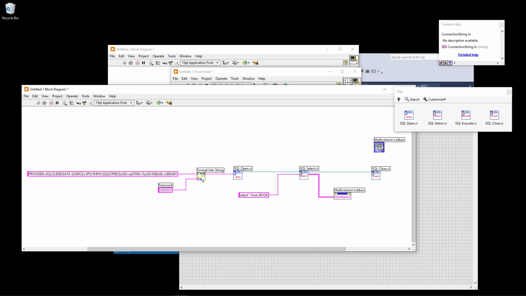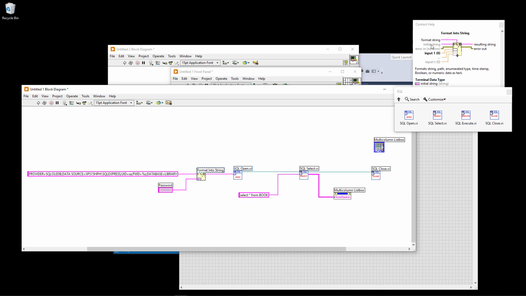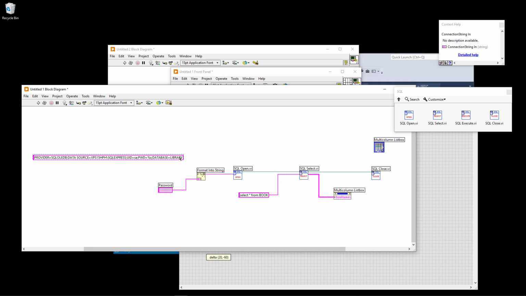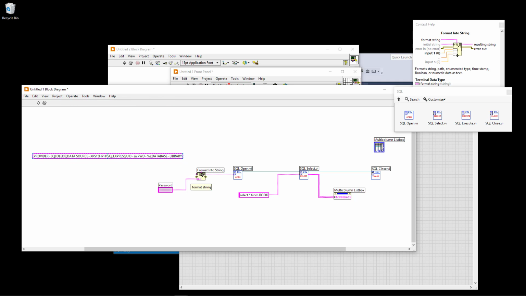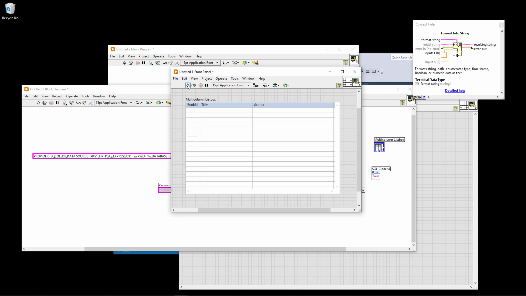Yeah, the problem here, if you see in this Format Into String, you have this initial string which I was using, but of course you are going to use this format string. So let's just delete this one, and then this one should be using format string instead, like this. So let's now run it.